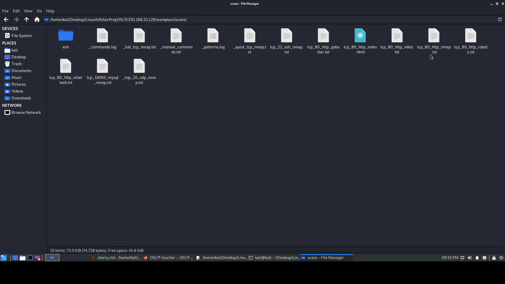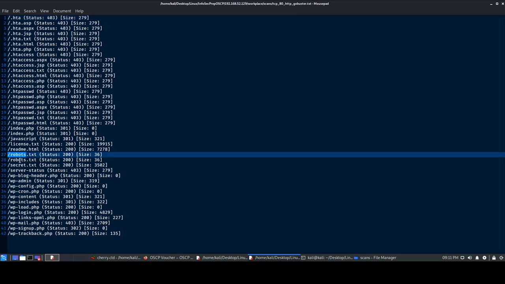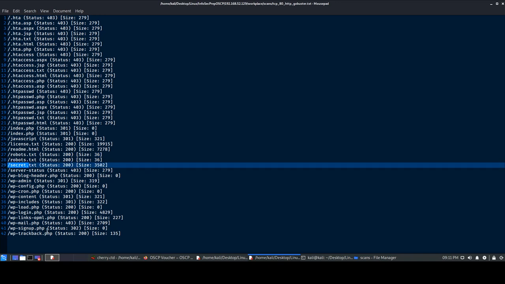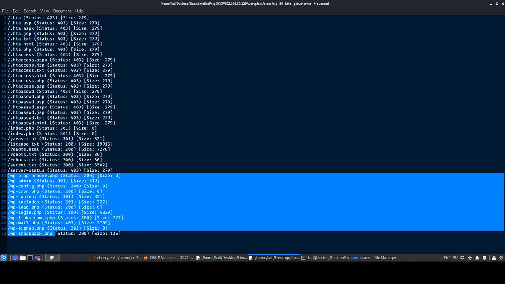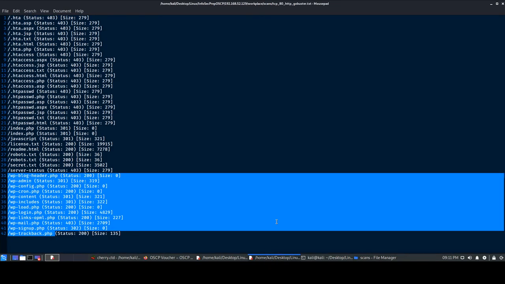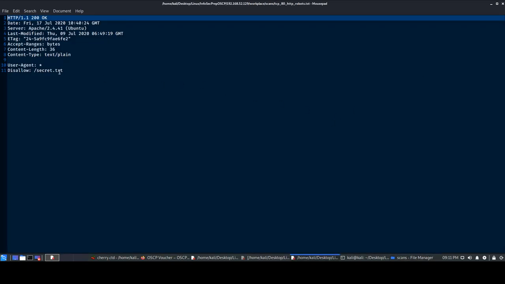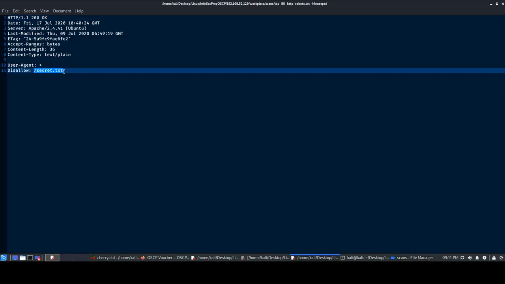So we can look at the TCP GoBuster scans, and if we look at the GoBuster scan which was done by AutoRecon, it gave us a few interesting things like robots.txt. There's something like secret.txt as well as multiple WordPress pages. So we'll just close this for now. Obviously you can check one thing at a time, but I just want to show you something different, how AutoRecon helped us in this particular box. So we have this robots.txt file over here, and it says disallow secret.txt.